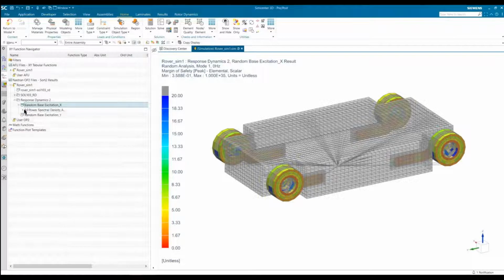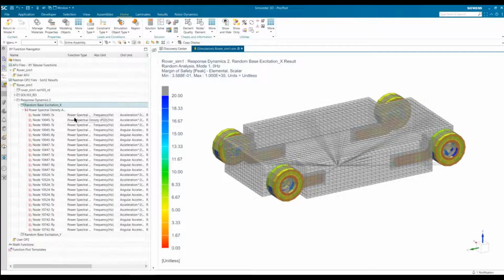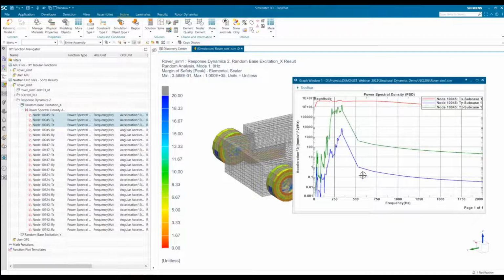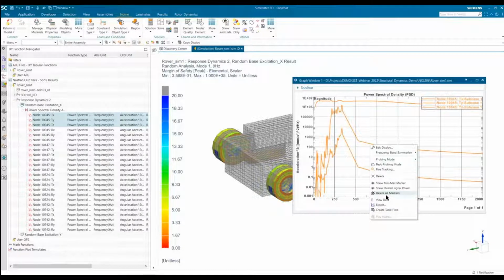And finally, we can inspect the PSD curves for our selected nodes. Notice we get acceleration and angular acceleration in all directions. We can also overlay these curves in a plot. From the plot, we can also export the curves if we want.